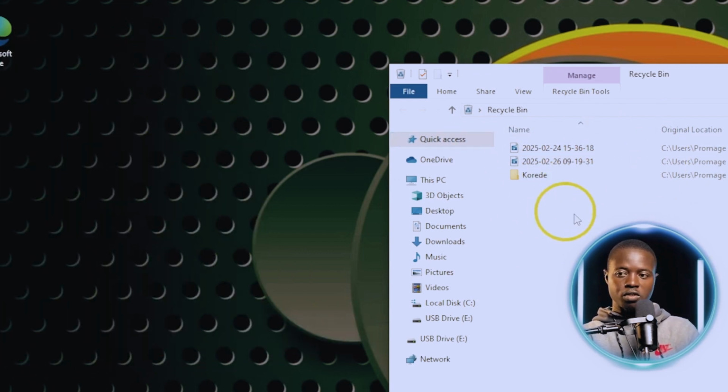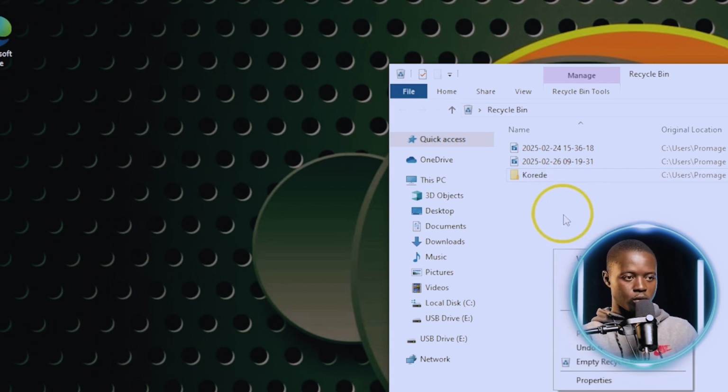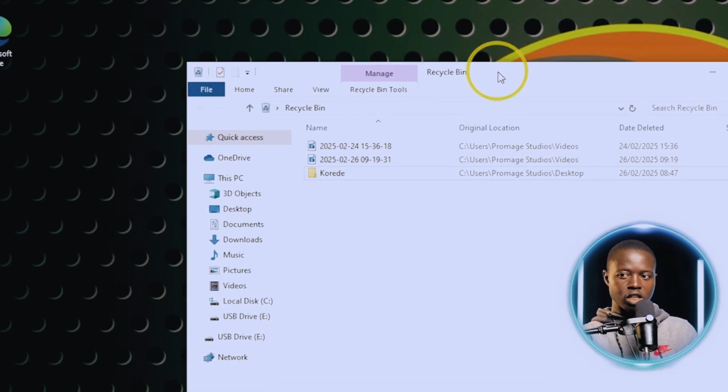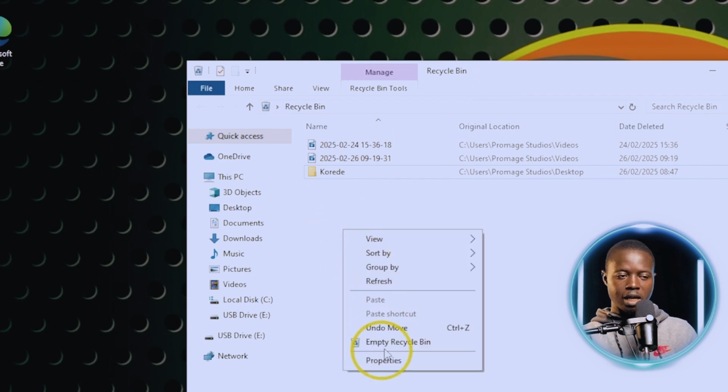Now if I have a lot of things in my recycle bin and I want to clear off everything, I just right click on empty space. When I'm right clicking, if I right click on top of something, there are different options that it's going to show. But if I right click empty space, different options are going to show. So anywhere you are on your computer and you want to right click, just make sure you are right clicking on an empty space. When you right click empty space, the options that show are different from when you right click on top of a file.